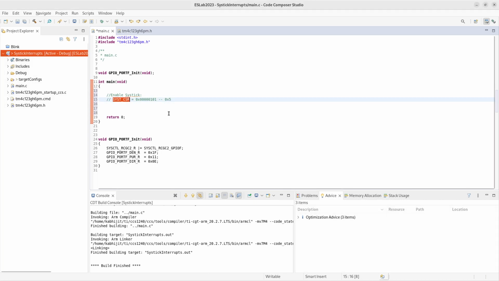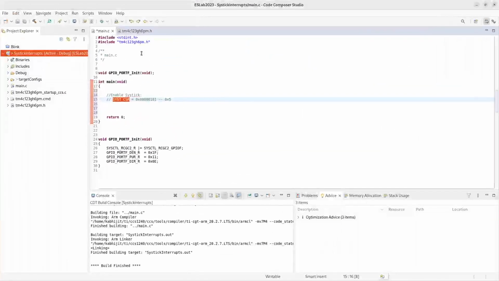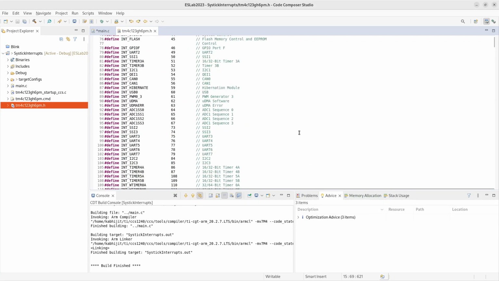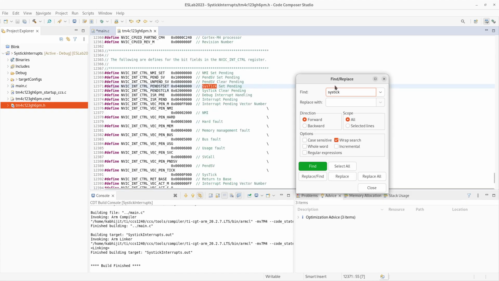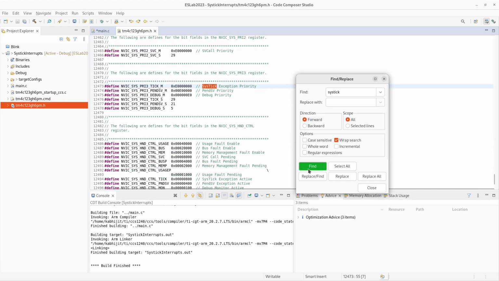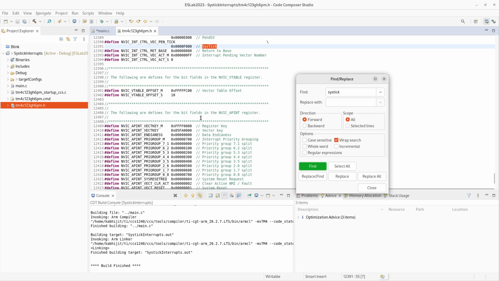So let's figure out what this is, the Systick control and status register. Okay, so this certainly exists in our header file. So let's go and find it. Okay, Systick is up here, clear pending. This is our pending interrupts. This is exception priority, Systick exception.